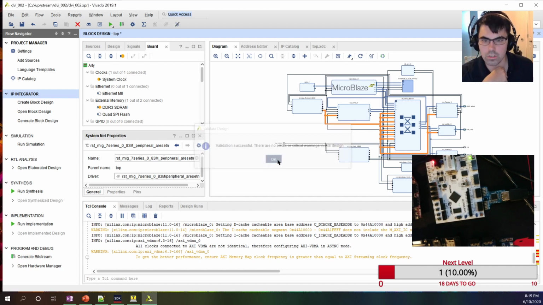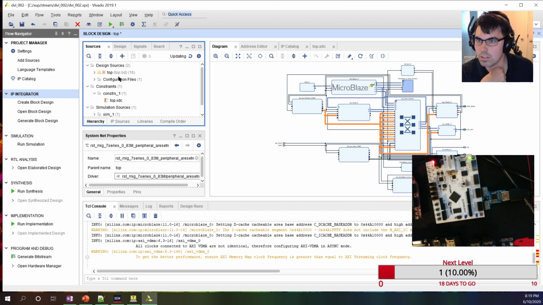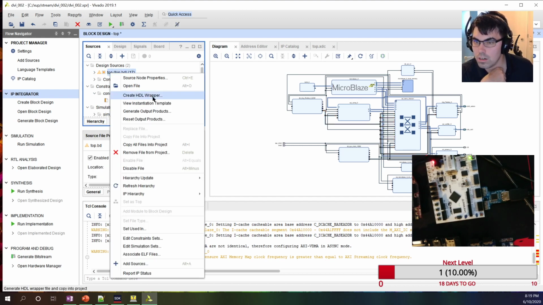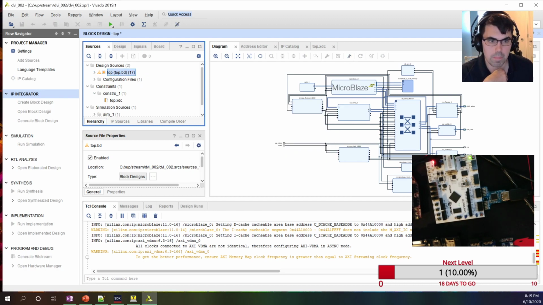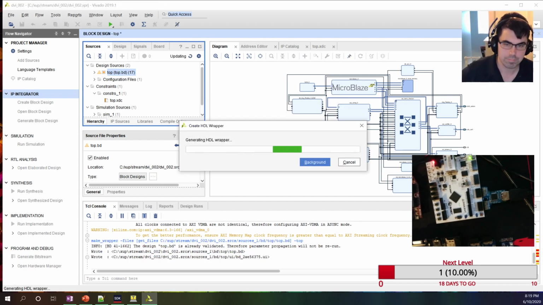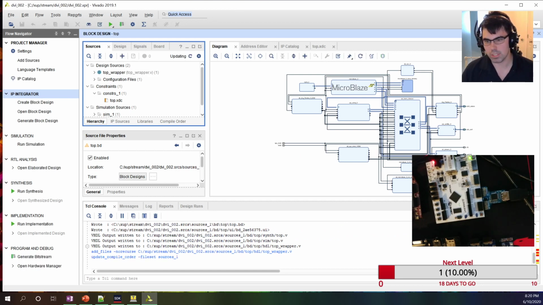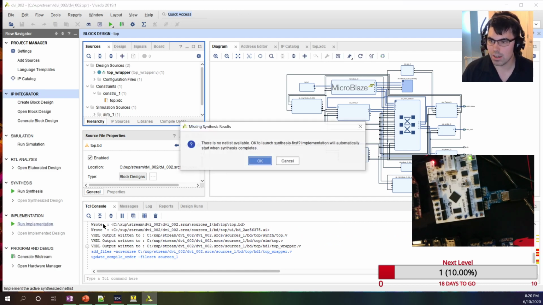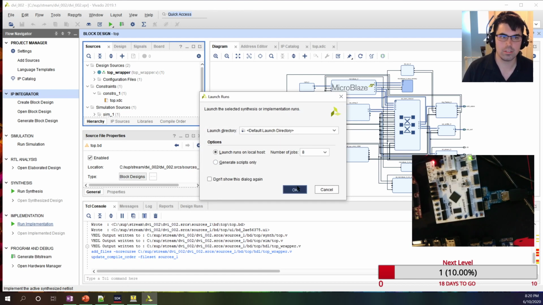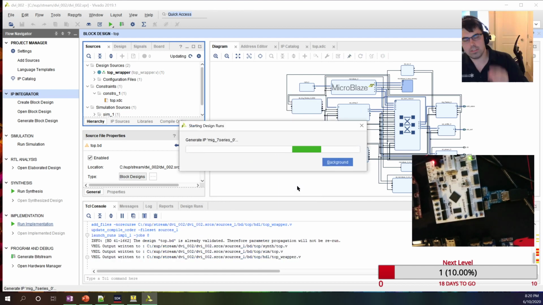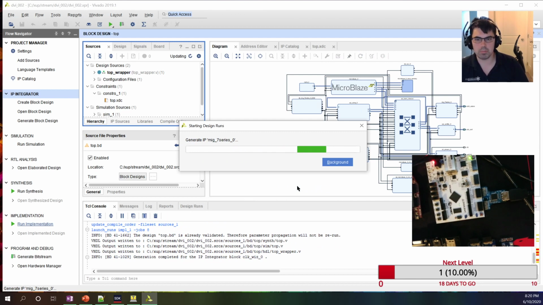Okay, check that. So validation's good. Let's create an HDL wrapper. Okay. Yeah, let's do synthesis and implementation. While we're doing that, I'm going to check this eBay auction I'm looking at on the side. And we're going to need to look at the VDMA implementation, figure out how to do that. It should be pretty straightforward.